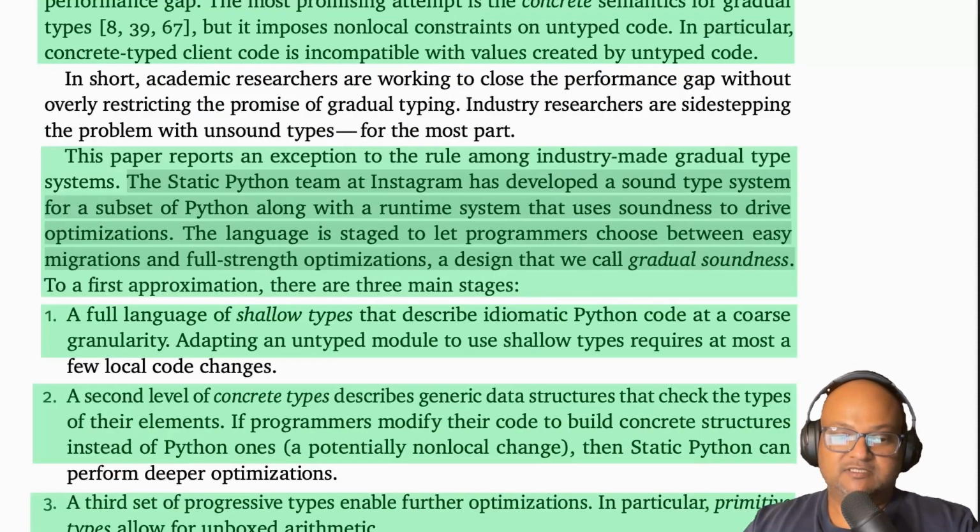The authors of this paper have taken a big step forward by developing a sound type system, but for a subset of Python. And then they couple this with a runtime system and a just-in-time compiler that uses this type information to drive optimizations. What do I mean by that?